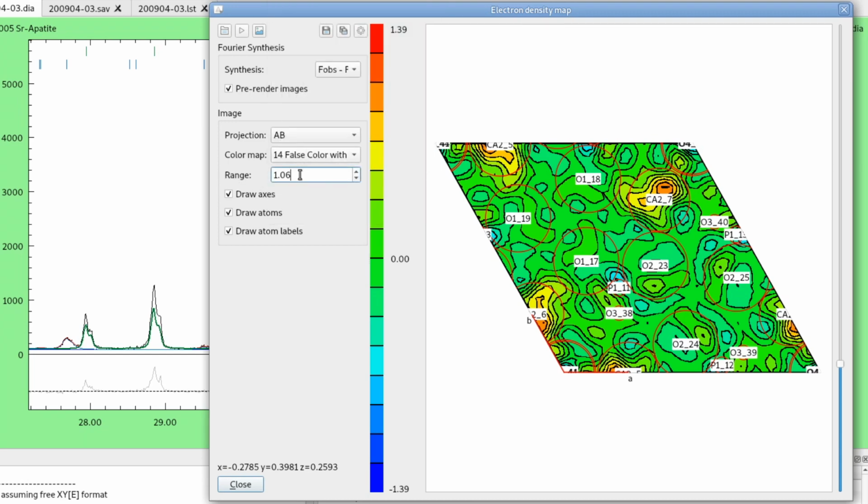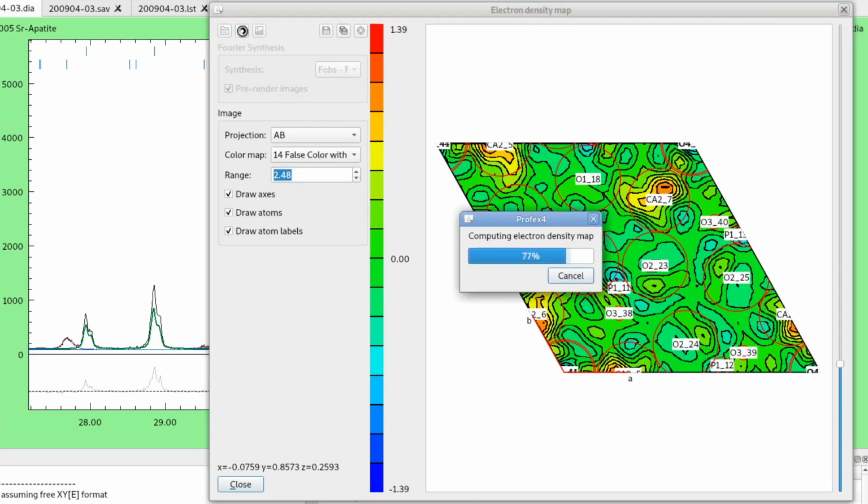The range is also important. Now we have a range from 1.39 to minus 1.39 electron volt. We can change it here to something else. And we have to recalculate.